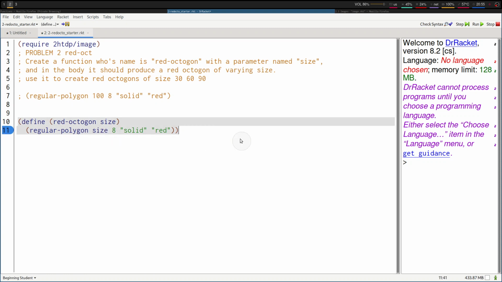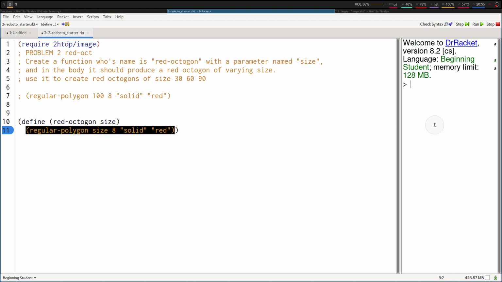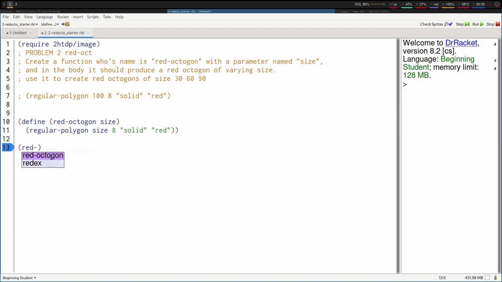All right, so I'm going to hit Control R. And nothing happens because we defined the function, but we haven't used it yet. To use a function, you always type an open parenthesis, the name of the function, which is red octagon, and we give it a size. It tells us to create red octagons of size 30, 60, 90. So let's just do that.